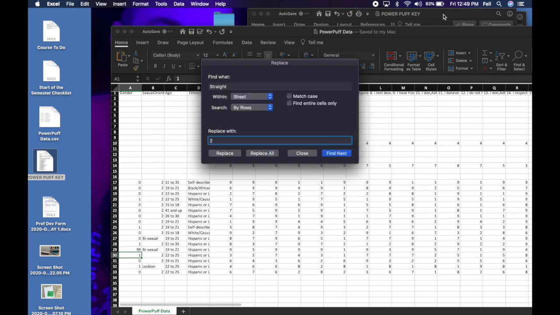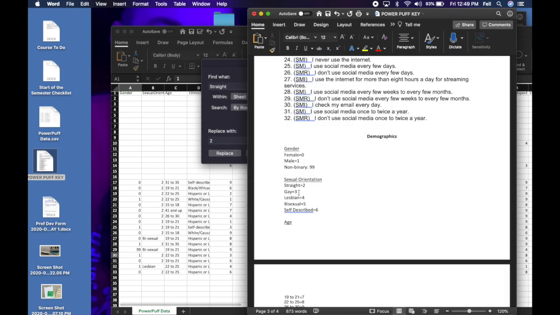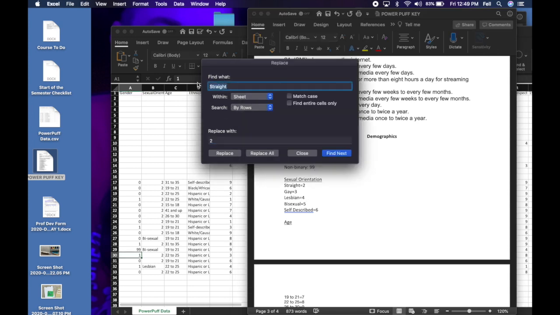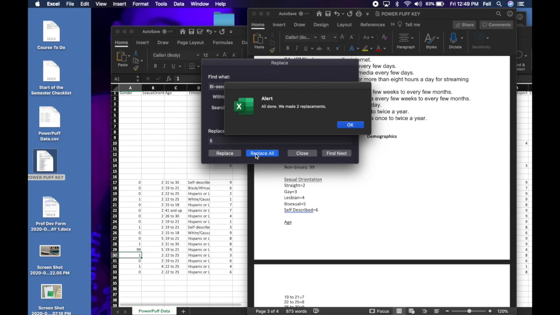Okay, and looks like no one chose gay, there is lesbian, so I'm going to replace lesbian with, the key says 4, replace all, just the one. And then bisexual is 5. It looks like the way it was written here is bi, then a dash, and the word sexual, and that is code 5. And then I'm going to replace all.